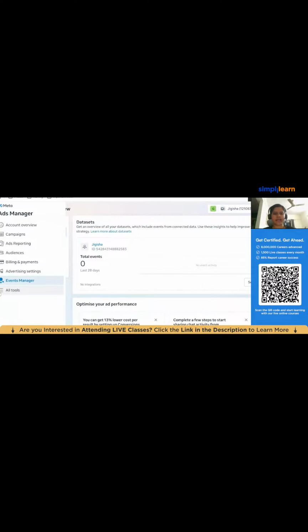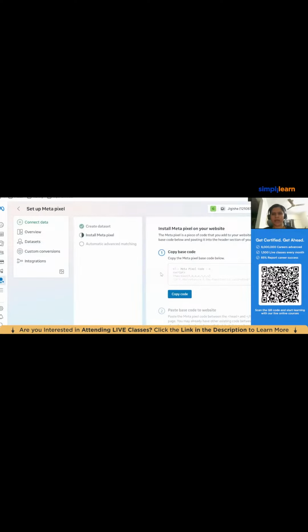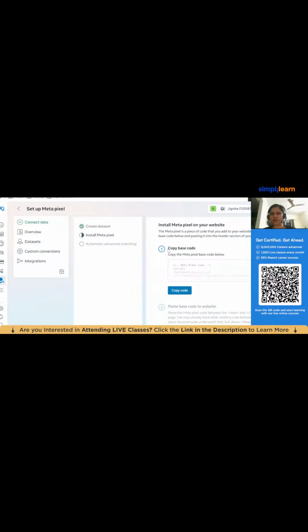Yeah, so guys, as you go to the events manager, it takes you to a page like this. Okay, and here, you will go to data sets. Okay, and here it will give you an instruction to set up Meta Pixel. Okay, so here you have to click see instructions, and can you see this copy base code? Okay, so you have to copy this code.